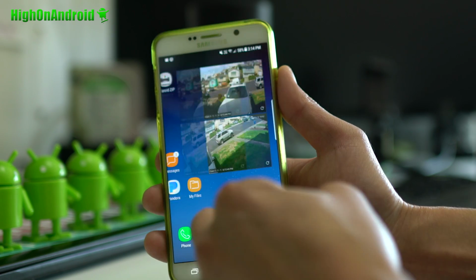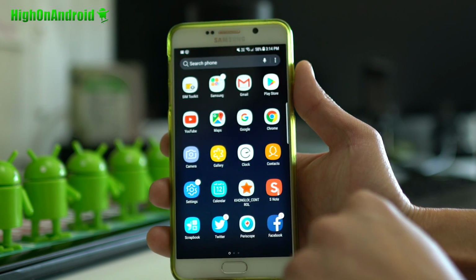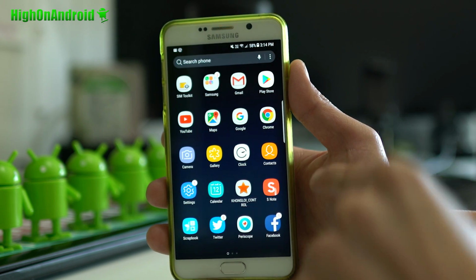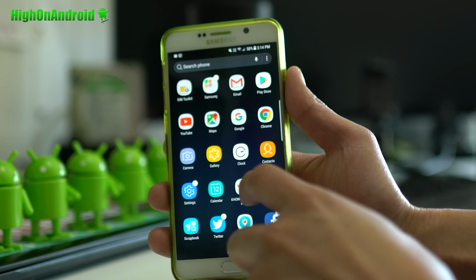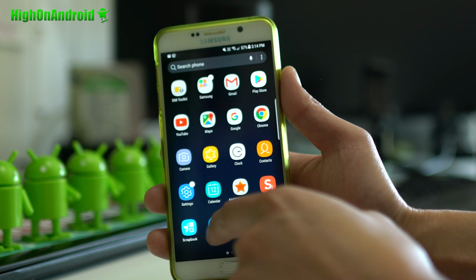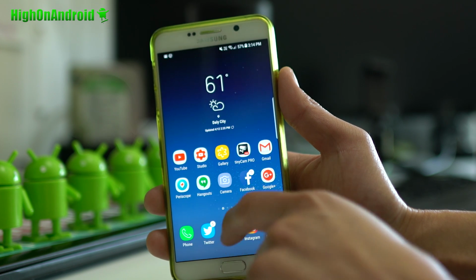Alright, the launcher itself looks flawless, and you've got all of the S8 original icons. This is a 100% ported ROM, so you're gonna get all of the features of the S8, unless the Note 5 hardware doesn't support it. Alright, another cool thing I can show you, the lock screen is also fully working.